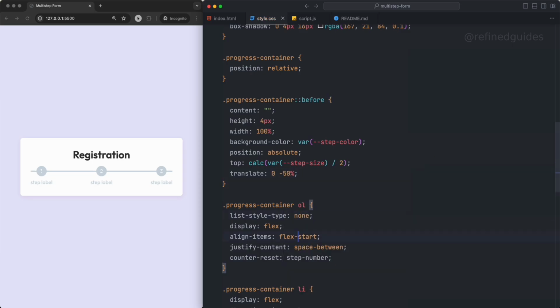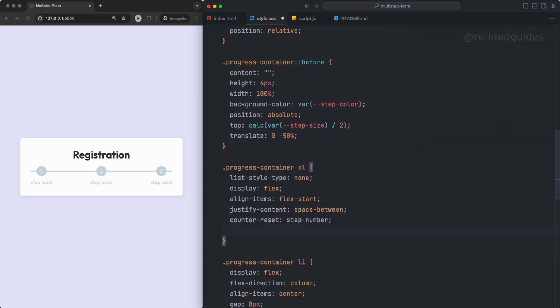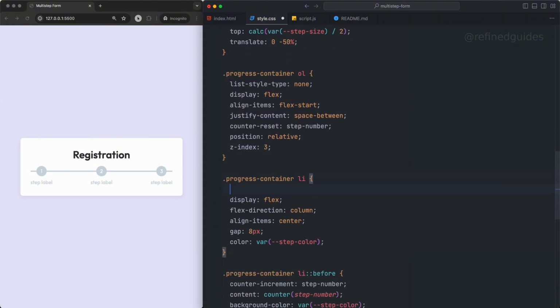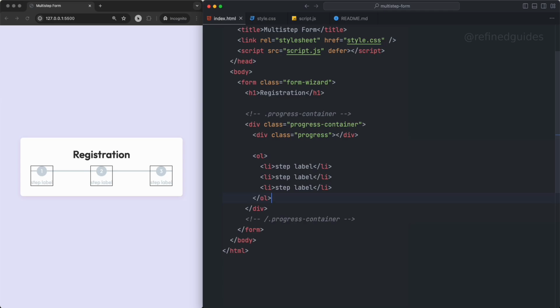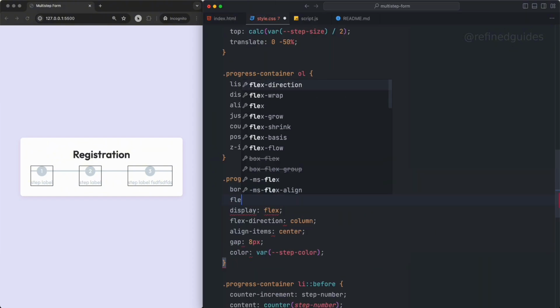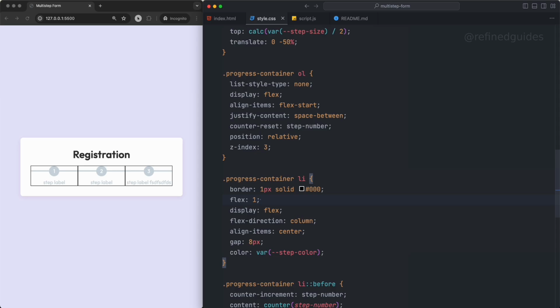Back to the progress steps, I'll set its position and z-index to put it above the track. Next, I'll add a temporary border to the progress steps. Here, the width of the steps becomes unequal when the label is too long. To ensure the progress steps are the same length, I'll add the flex property to each item.